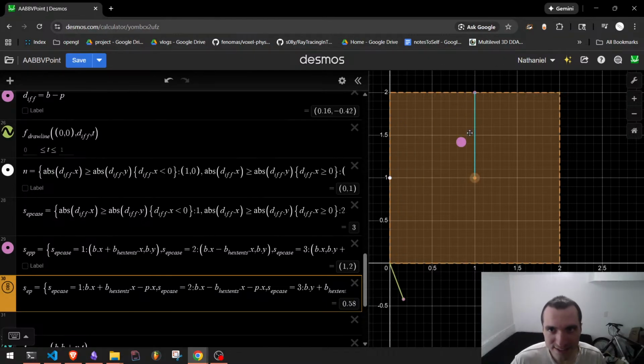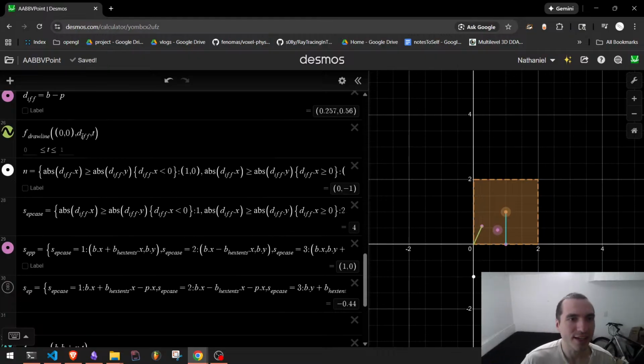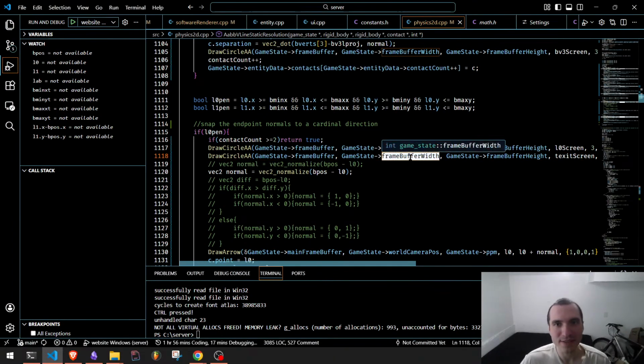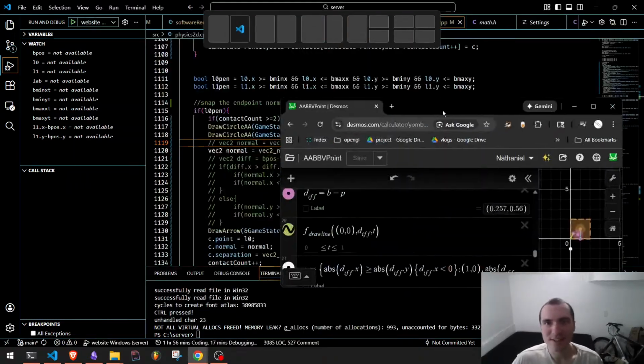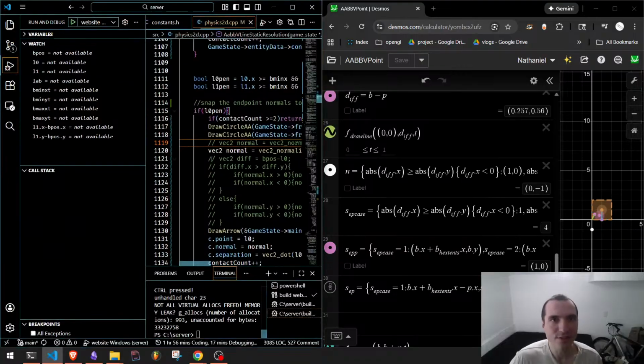Cool. So I think this is everything we need now. We have the point, which I'm dragging, the normal direction to resolve in, and the separation amount. Let me just save that. And because this is an AABB, I just want to resolve it in one of the cardinal directions. So now we're going to port all this over. We're going to port this huge mess over, and we're going to figure out how to do all this stuff in C.